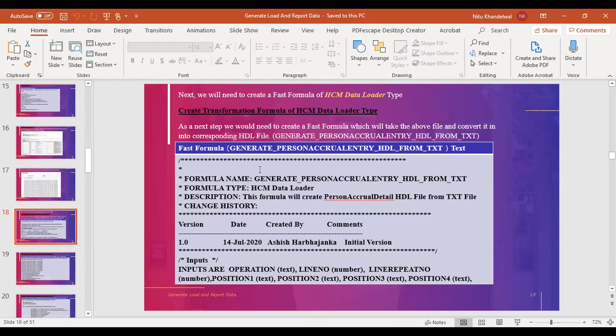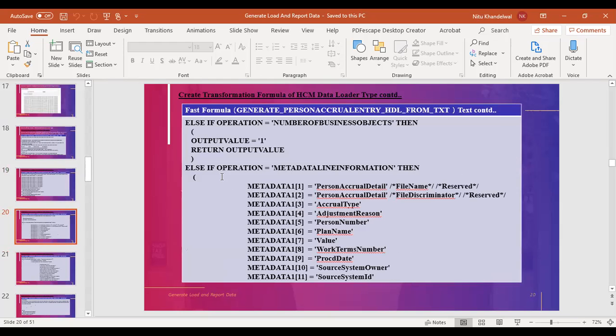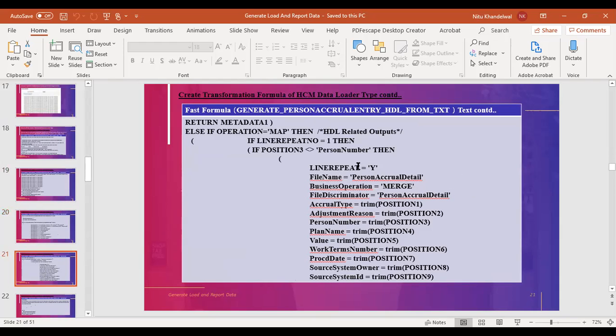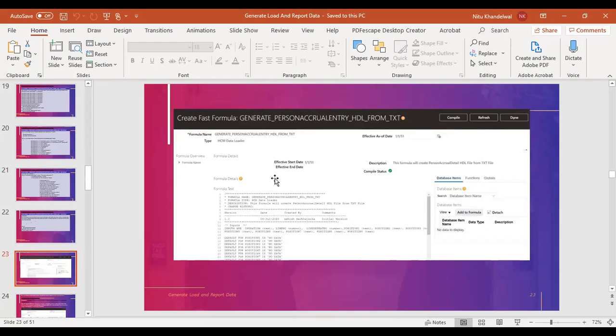We also need to have a fast formula which needs to be created, which would be used to transform the data. In this case, for the sake of simplicity, we have not done any transformation as such. We have just used a simple file which will have the header record inserted. So you can see that we are defining the header record first, and then we have the corresponding line repeat with the detailed record, so basically data lines. And once the formula is returning all these values and generating the file for us, we have also tried to compile this formula.